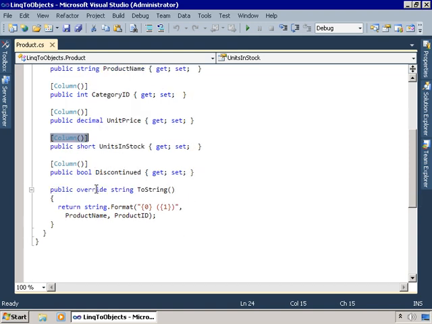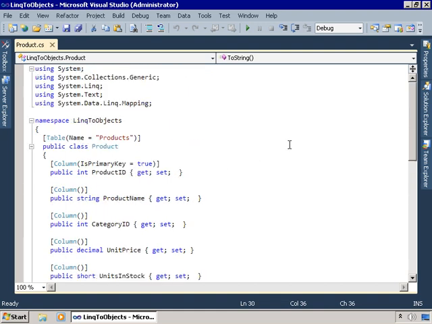Finally, I have an override for the ToString method, which allows me to easily see the contents of a given product, just to convince myself for debugging that we have the right product in hand. Now, this is using LINQ to SQL techniques to do this mapping. Normally, you would use the object relational mapper. I've set this up very quickly in code without using that mapper to keep things very simple.